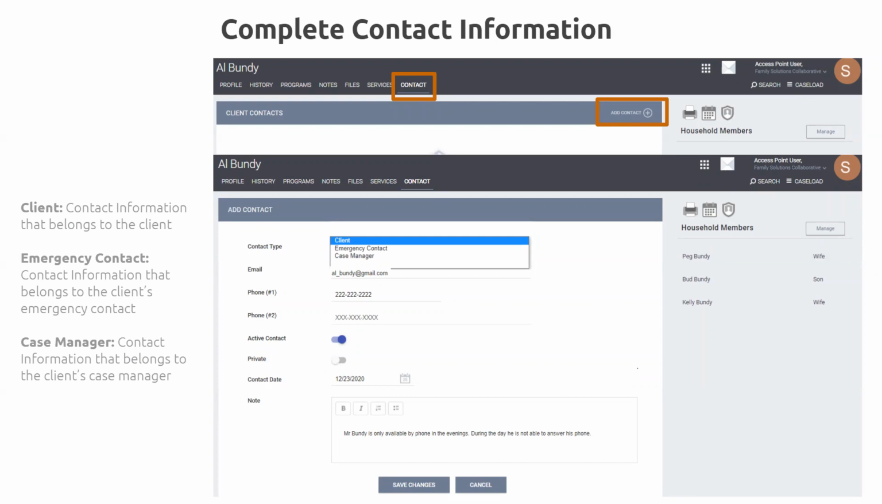So choose the client from the drop-down and enter the client's email, phone number, and where they were when this information was added. You can add any note related to that contact. So for instance, if Mr. Bundy can only receive phone calls in the evening, you'd add that. Click Save Changes at the bottom of the screen. And please note it's very important to verify that the contact information is accurate, like the phone numbers aren't transposed, or something like that. And it's up to date, because being able to contact your client is crucial to them being placed in housing.